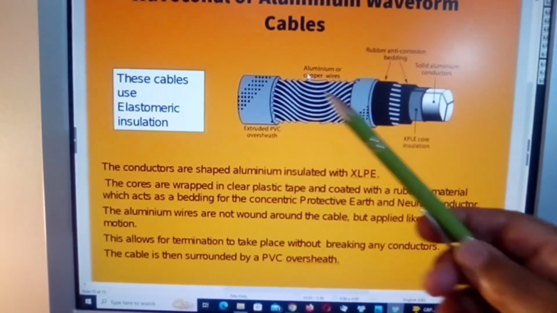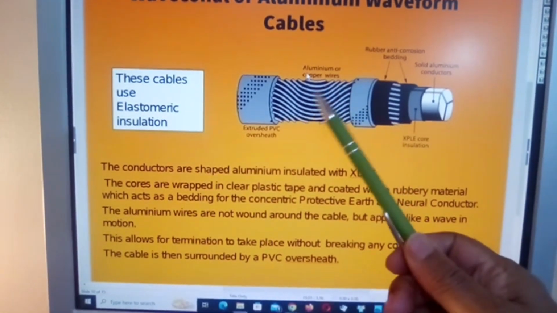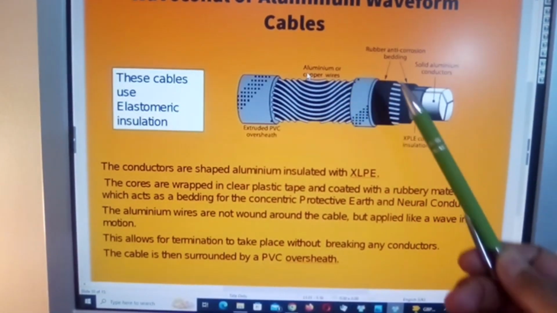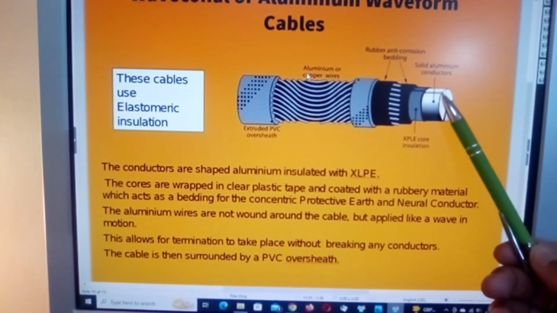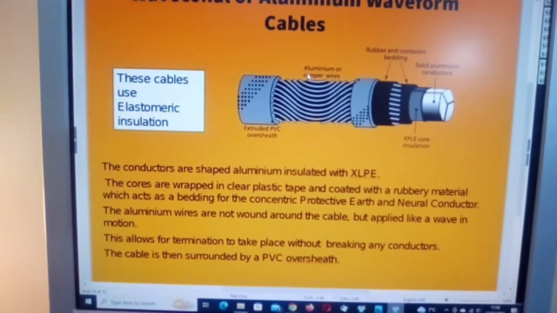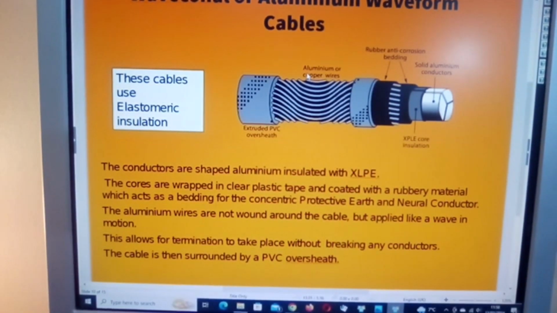Now the wave here, aluminium or copper wires, is to support the main conductors to stop them from being stressed. So once they're supported along the whole run, the conductors, as they're aluminium, would tend to retain their shape and remain in position for a lot longer period by this method being applied.